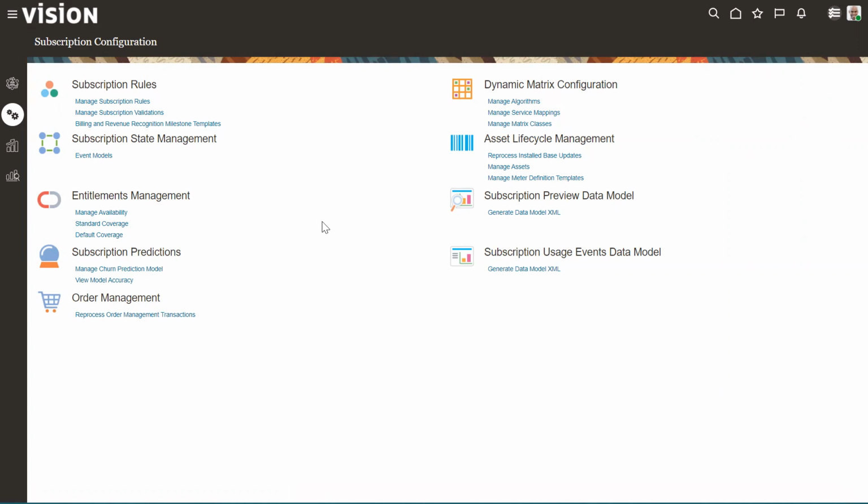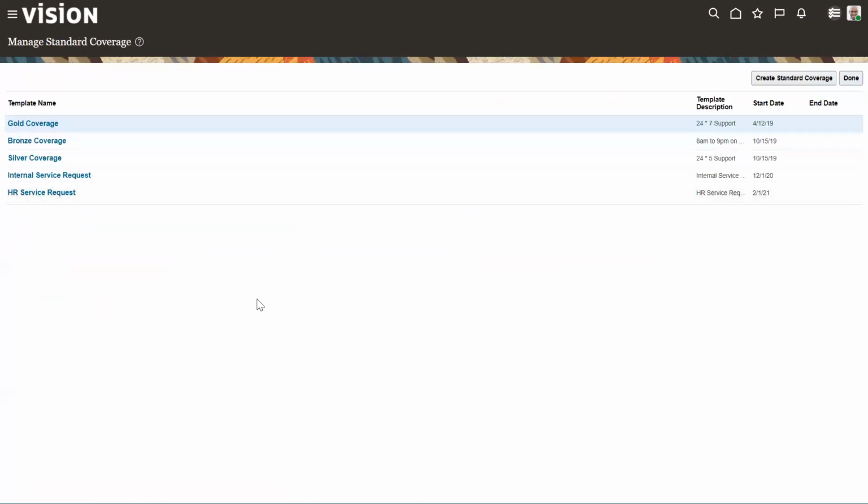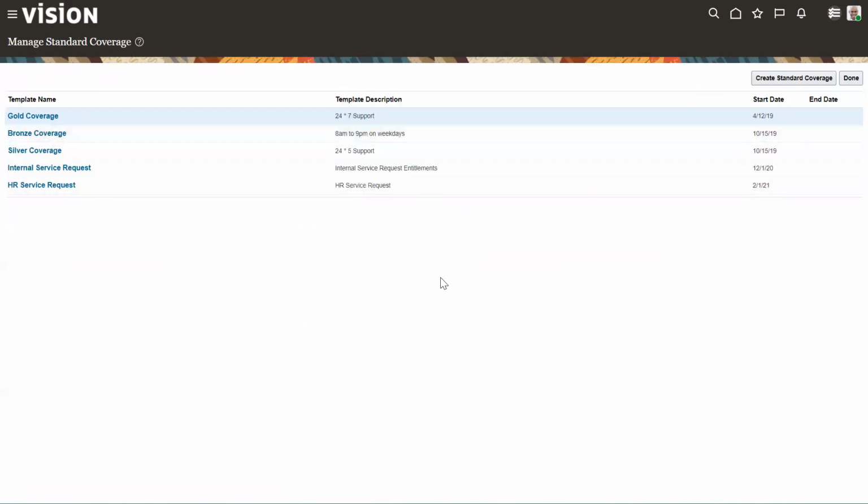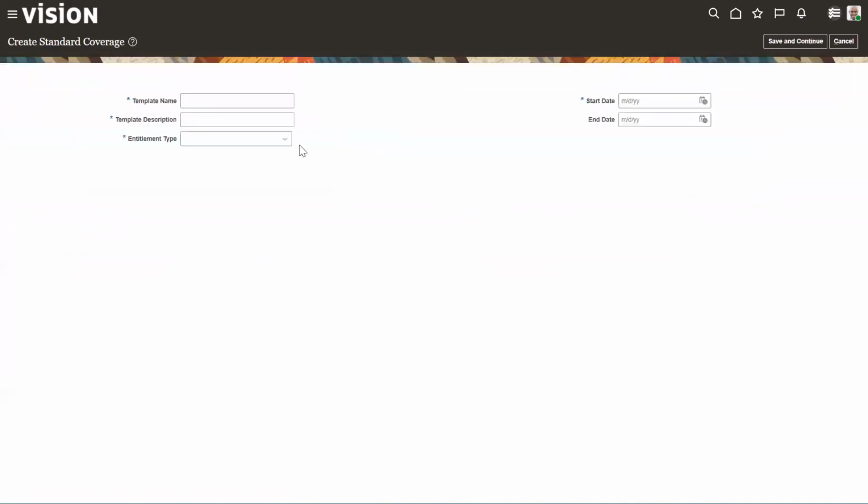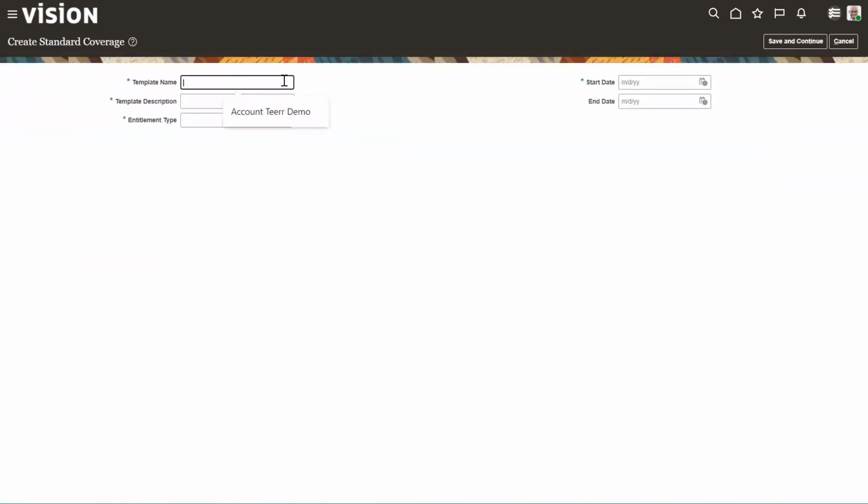In the standard coverage only, but yeah, we'll go one by one. So first we will go to standard coverage. Here we have different existing coverages. But we can also create a new standard coverage, maybe say demo.